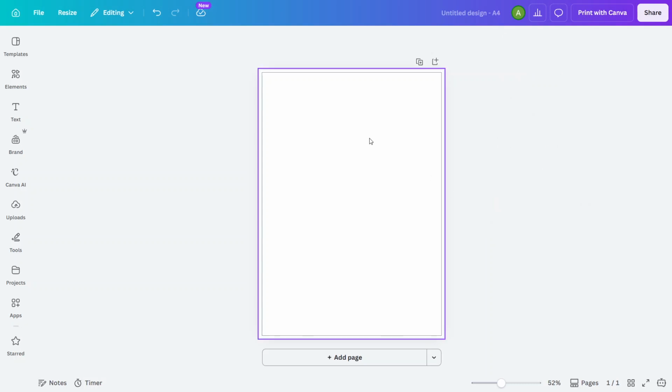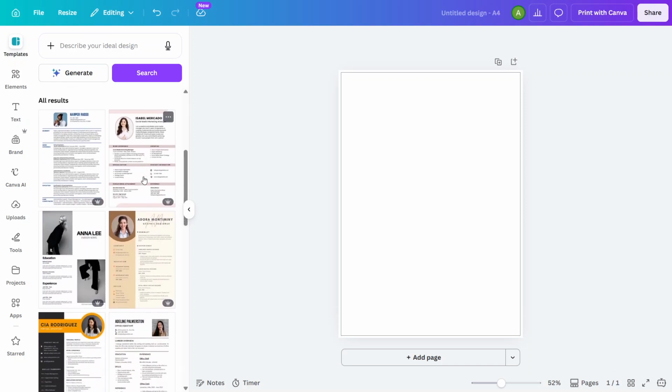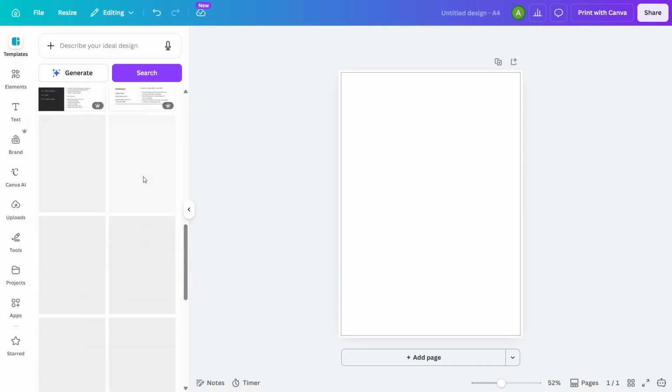Inside the editor, you'll notice that the templates panel is already open on the left side. For this tutorial, we'll use one of these existing templates to make things quick and professional. At the top of this left panel, there's another search field. You can use it to search for a particular resume style, such as minimalist, modern, or corporate. Take a moment to scroll through the options and preview a few designs.